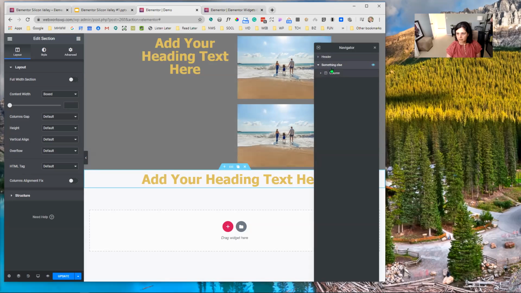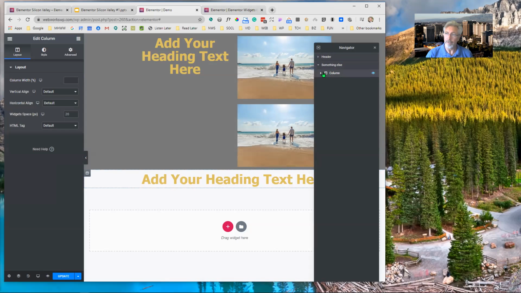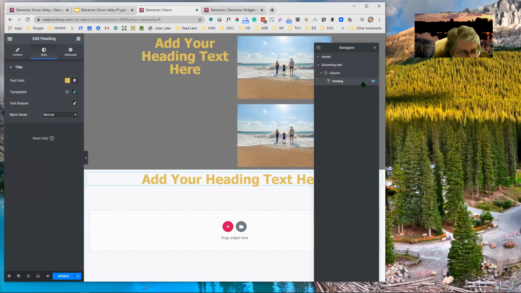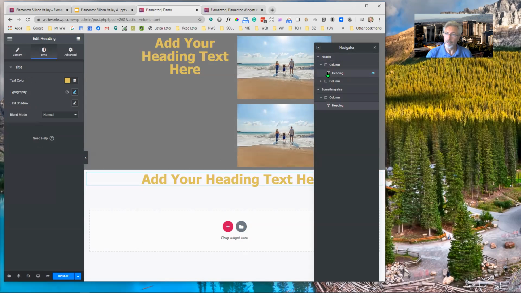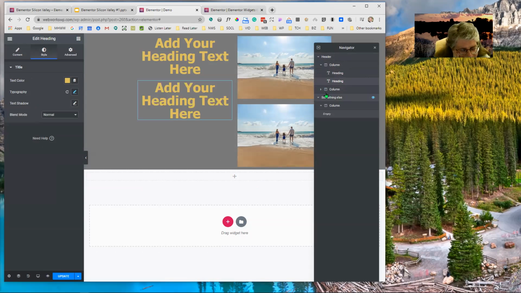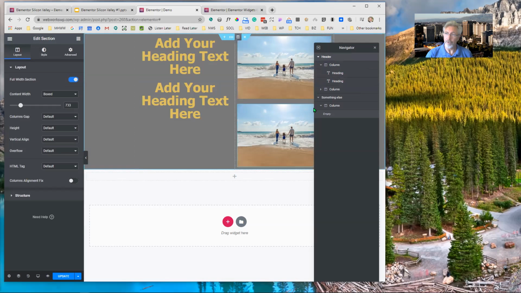If you want to open them, expand it, and you can see there's a column inside there. Inside the column, there's a heading. If you want to turn that heading off temporarily, you can do that, which is very nice. If you want to move that up here, you can do that. Let me move the heading up to this other column. This comes in very handy, especially if you have a huge page full of things. They're all labeled. It's easy to jump around from one to another.